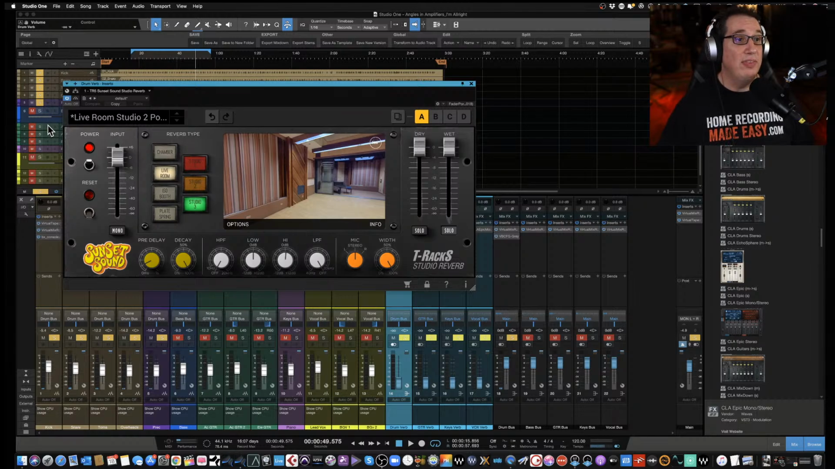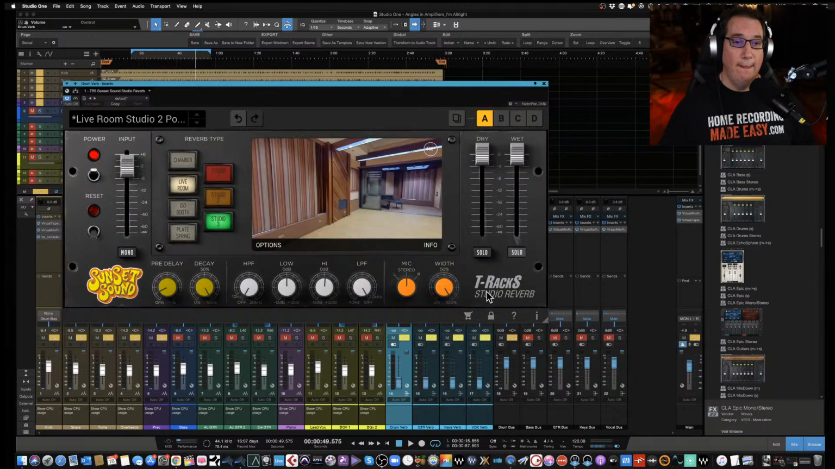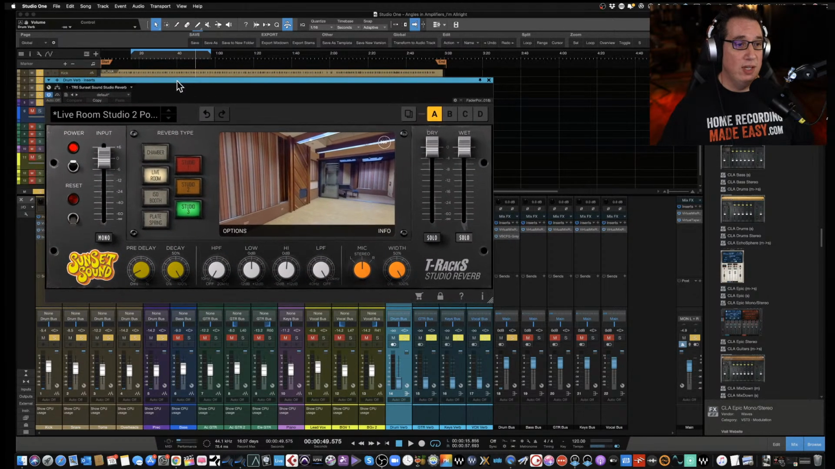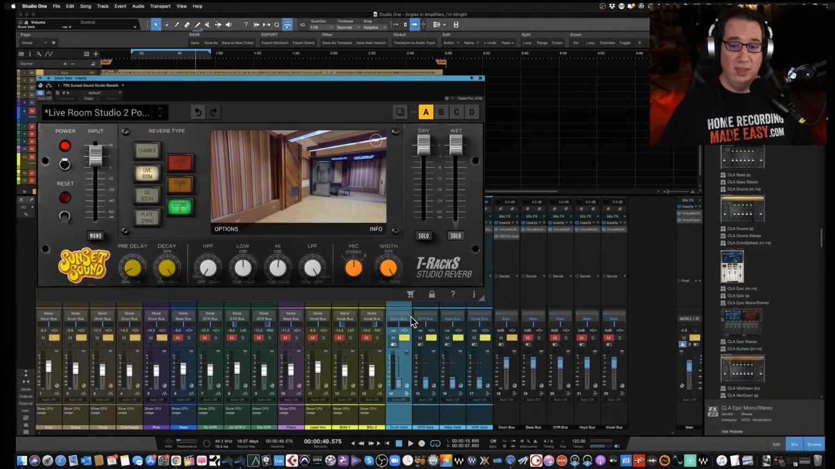Also, what I like about this is you can resize the plugin just by doing this. Most plugin companies are now starting to go to this, and I always give them props when they do. The ones that don't, I still don't understand it. Universal Audio, they really should. This is a beautiful interface.